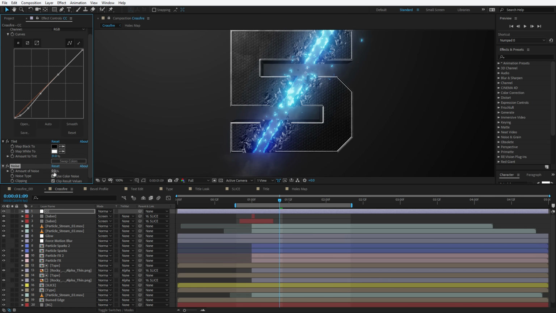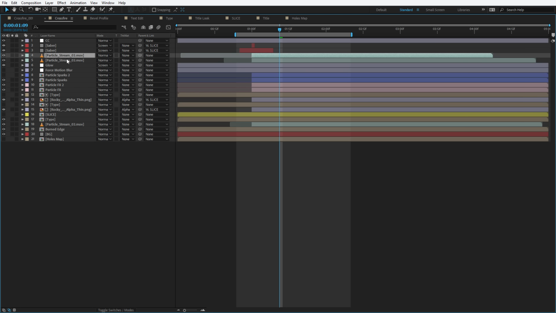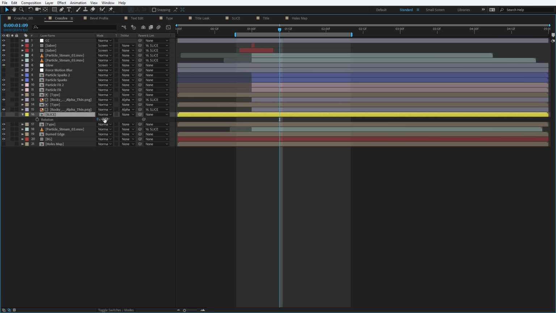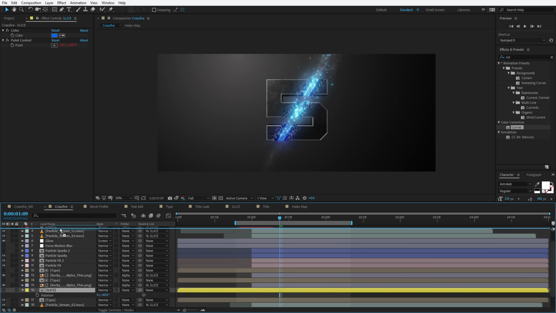And just add a little bit of noise. I like to do about 4 or 5. All right, so this is looking pretty good. And of course, we want to make sure that the particle effects are parented to our slice layer. That way, when we rotate, everything will stay in sync. All right, let's go ahead and move our slice layer up to the top here.